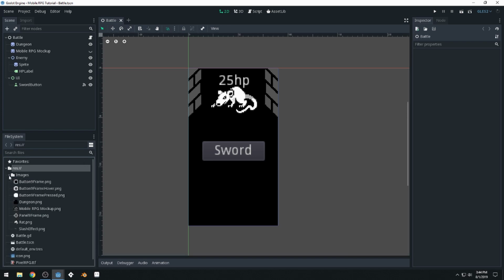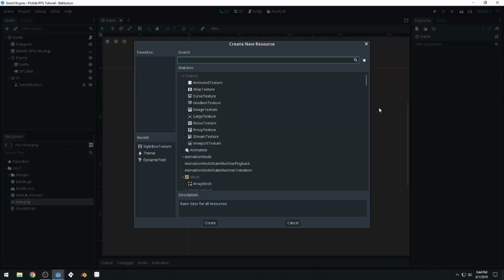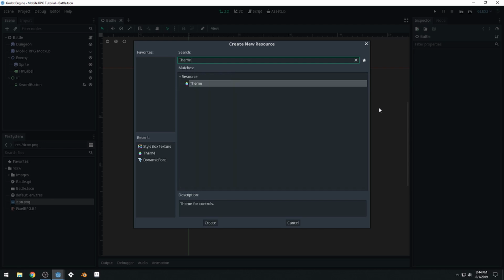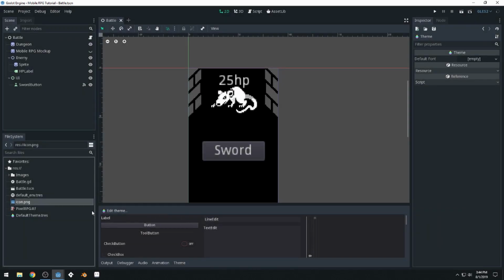So first thing we're going to want to do is right click over here, and we're going to create a new resource. We're going to look up theme. And where do we want to save this? We want to save this out here. Don't save it inside of images. Default theme. So we'll name it.